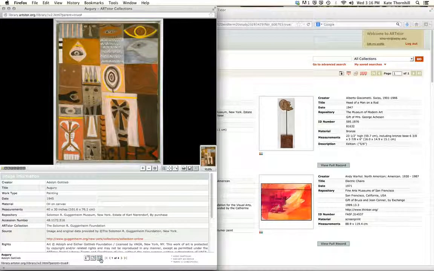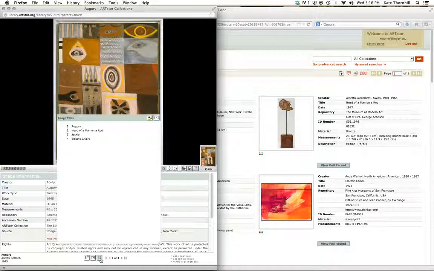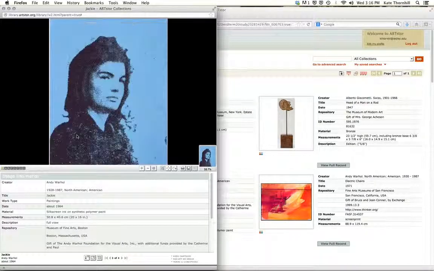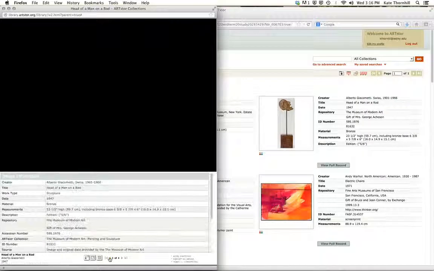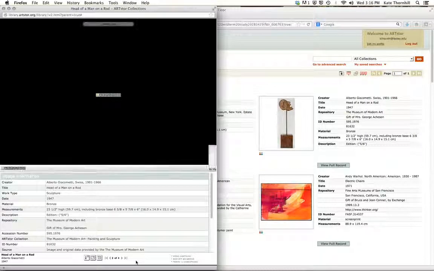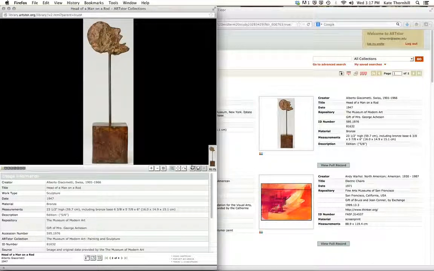And if you want to get a list of all the titles that are in your image group, this is really convenient so you don't have to keep switching back and forth from browser window to browser window. So I'm going to go to the Jackie image. And if I didn't want to use the list image titles feature, there's also arrows right here going backwards and forwards. So I'm going to X out of that.